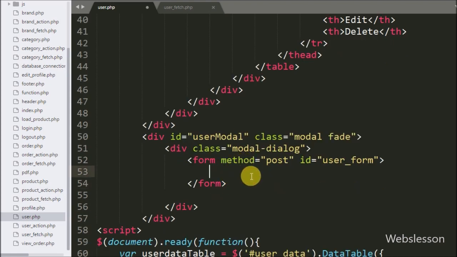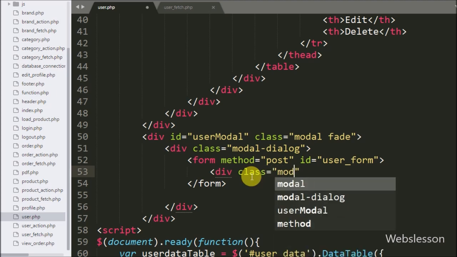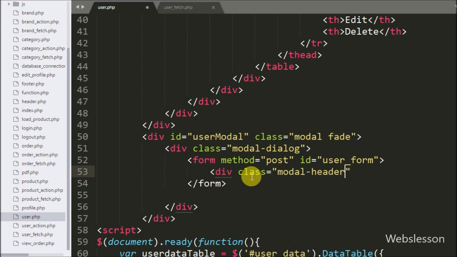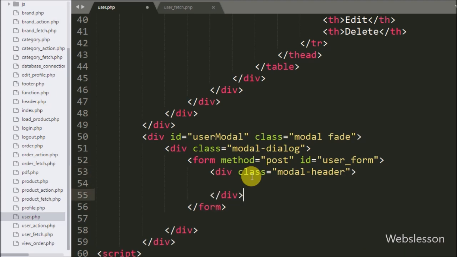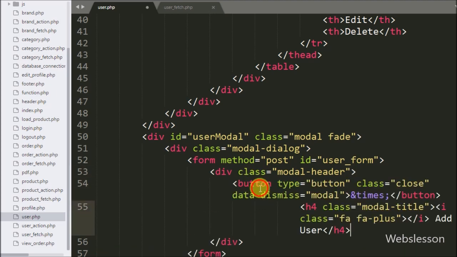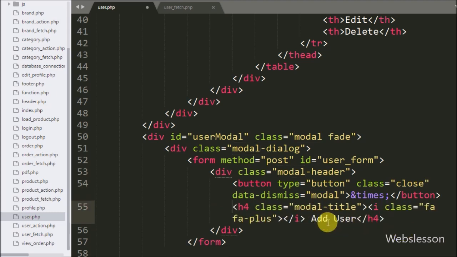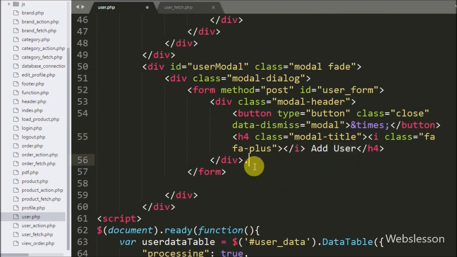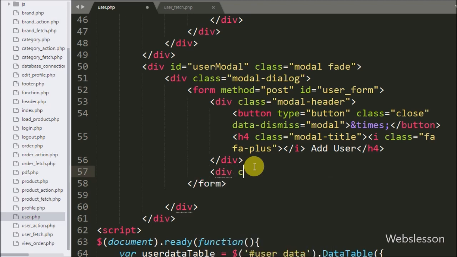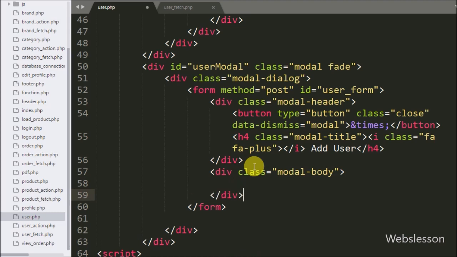After this we write a division tag with attribute class equal to modal header. This class defines the header of the modal, and under this tag we have one close modal button and a header tag with class equal to modal title with text like add user. After defining the header, now we write a division tag with attribute class equal to modal body. This class defines the body of the modal.